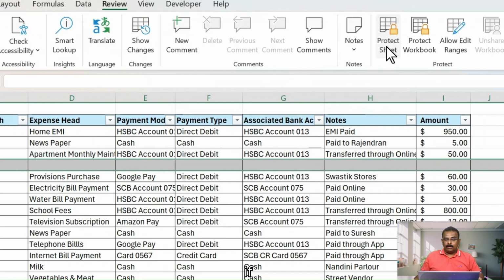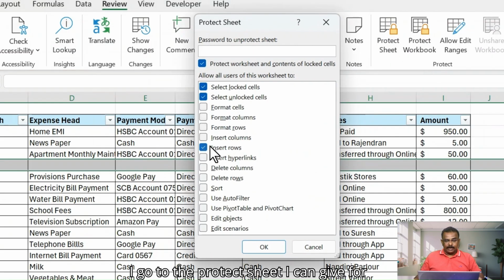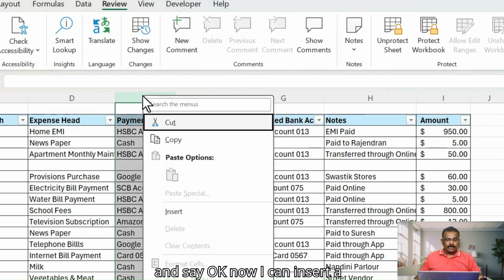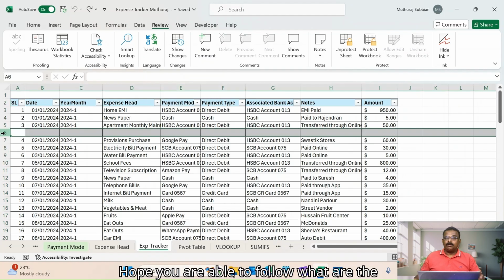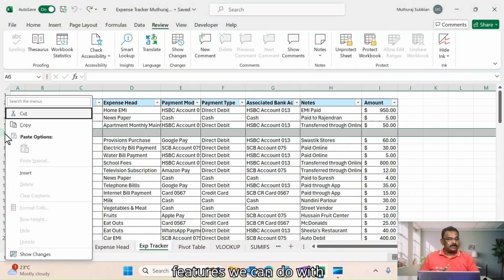Okay. So now if I go to protect sheet, for example, if I want to allow insert columns too, I select insert columns and say okay. Now I can insert a column. Hope you are able to follow what features we can use with protect sheet.